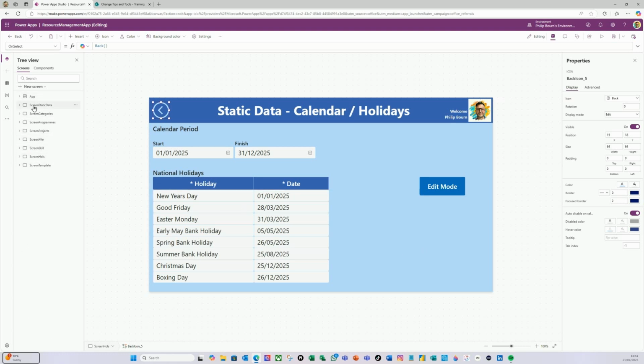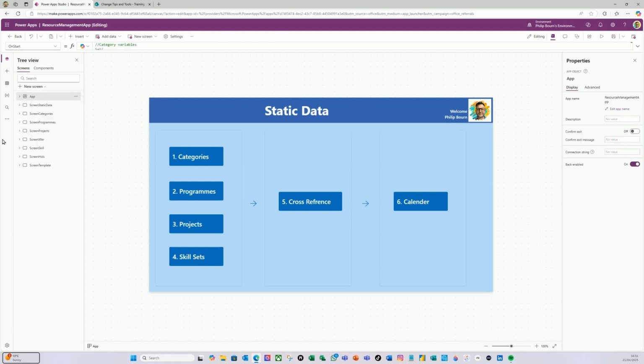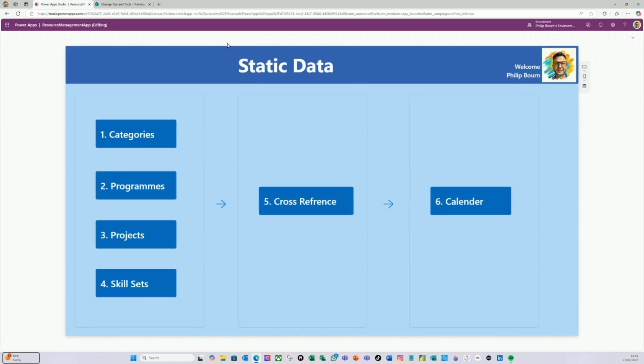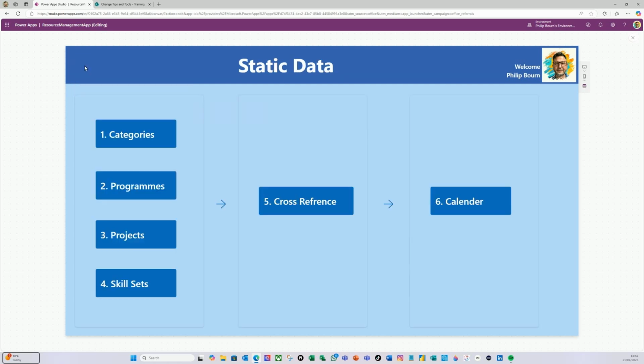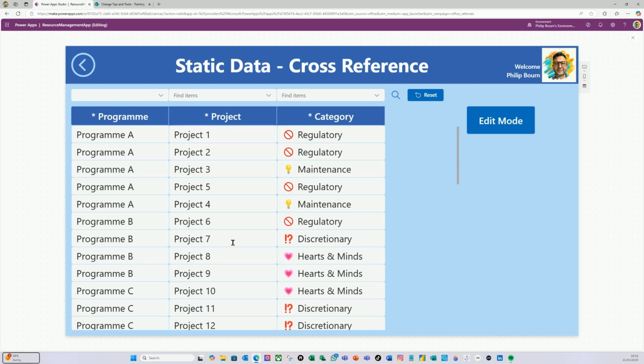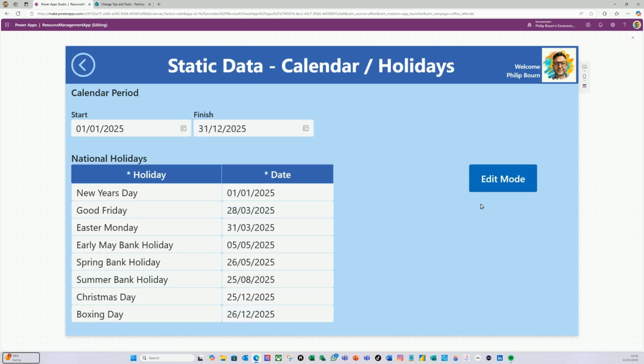Okay, so let's reload everything and save. Let's press play. So now I've got a very simplistic calendar. I'm not being overly complicated here. From my static data, I've got to follow these in order. Then I'll go do this. So I can click to any of these, and I can go back. I can go to cross-reference if I want to. I can go back, calendar.